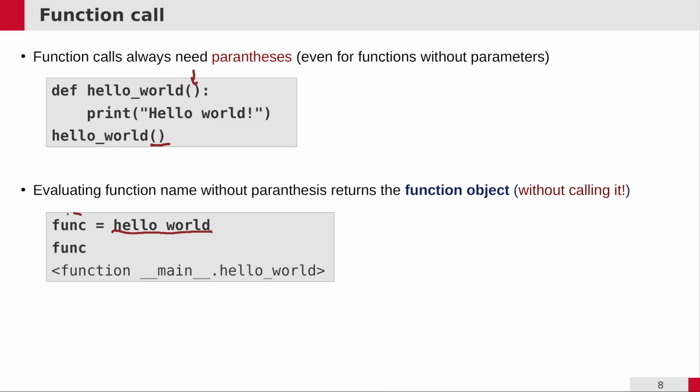You could even store this in a variable like here. So if you say func is equal hello world, then you are not storing the result of the hello world function, because there are no parentheses here, but you are storing the hello world object. And if you have a look at what it is, then you say, okay, this is actually a function.